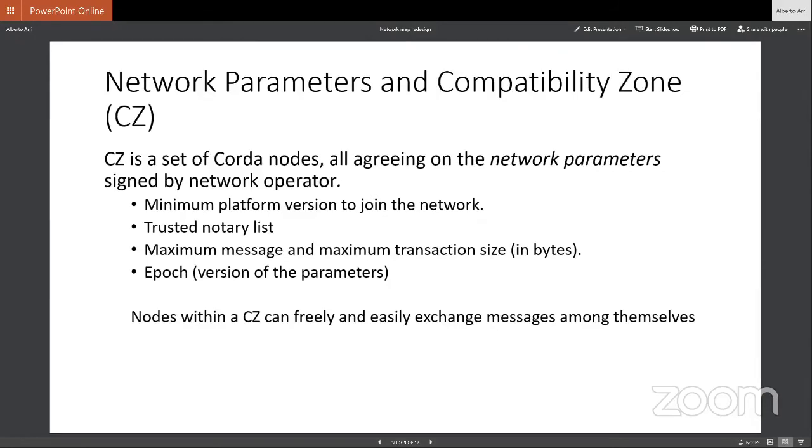Basically, at a certain point we'll be running version N, and then there will be a process, defined in more clarity later, which will switch the whole network to version N+1. The idea is that once nodes agree to the network parameters of the compatibility zone, they can easily exchange messages among themselves, knowing the notaries which are going to authorize the transactions, and, to some extent, the code that others are running, since they know a minimum version, and also the size of the messages.